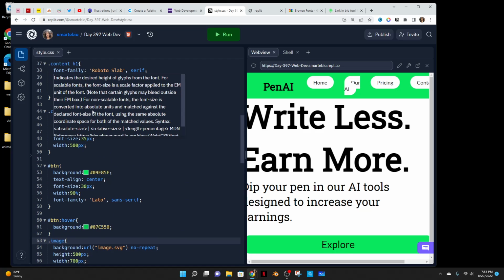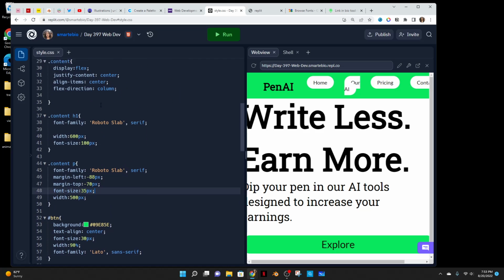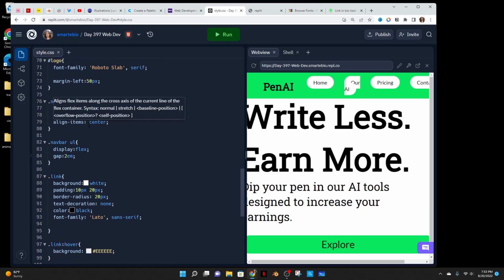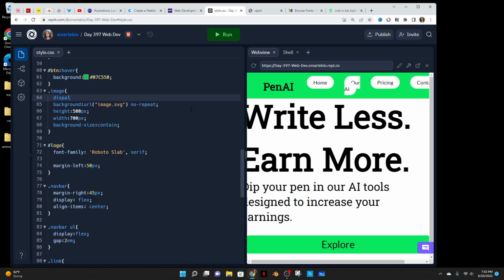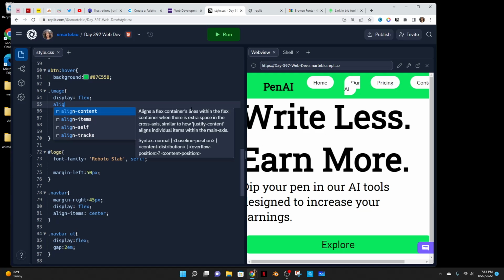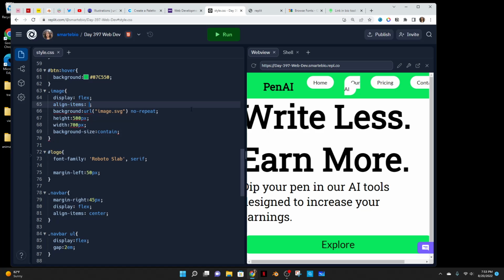So for the showcase, let me look. How about, oh, I know. Hold up. The image, I'll give it a display of flex. Hopefully this works. And let's do align items center.